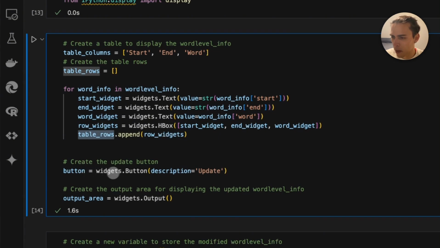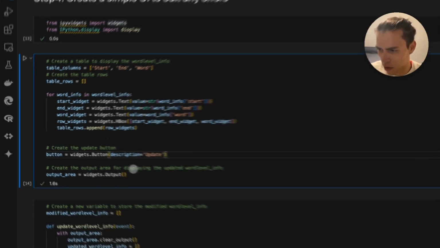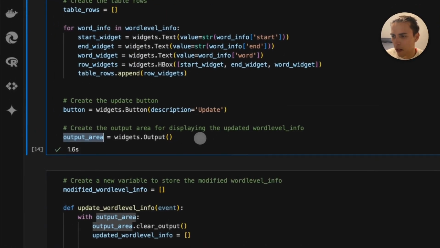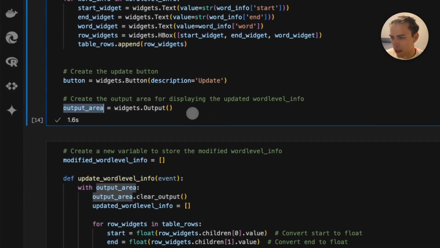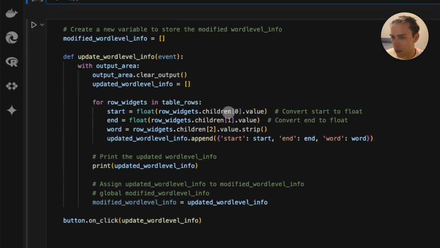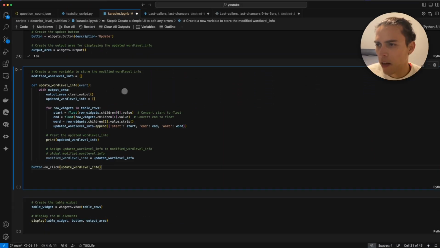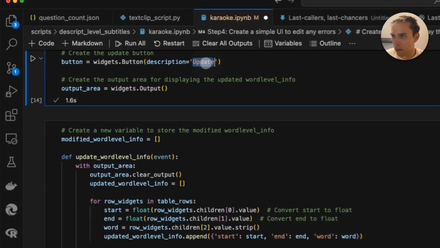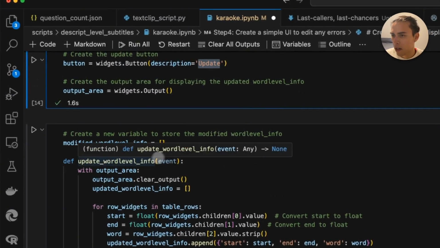And then you want to create a button. This button is to update. We're going to name it update because that's what it's going to do. And then we create an output area variable that's going to be our widget output. And then we need to create a function that's going to run anytime we click on this update button.